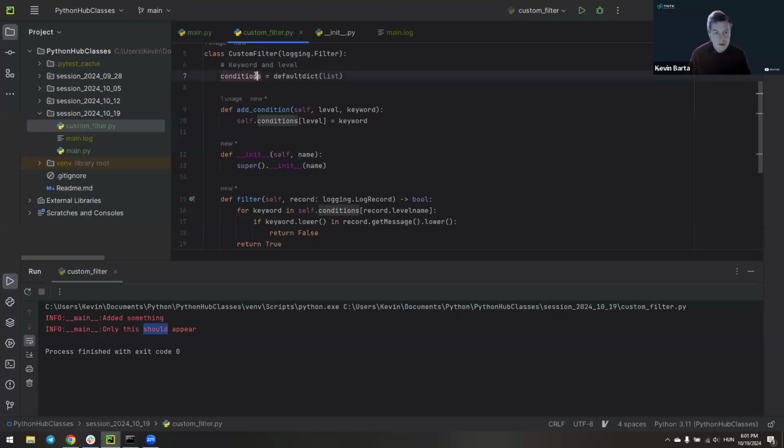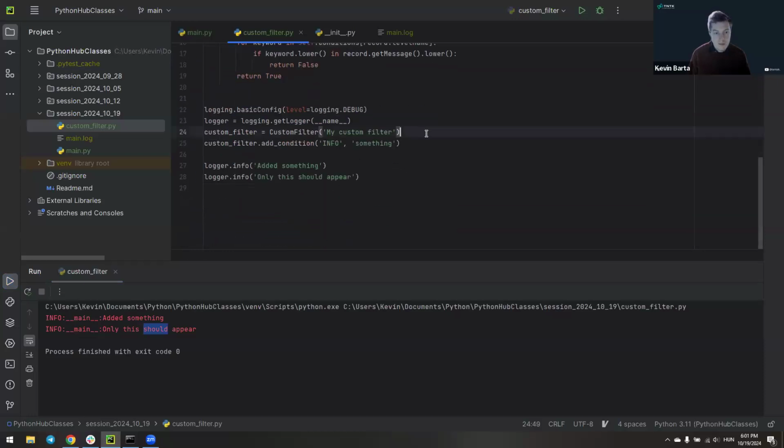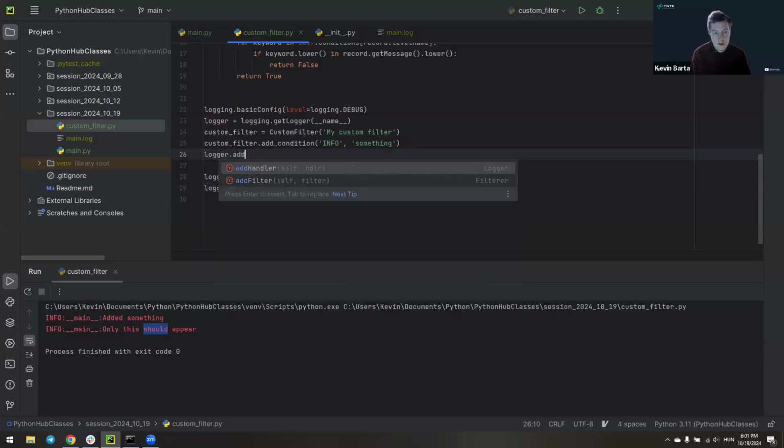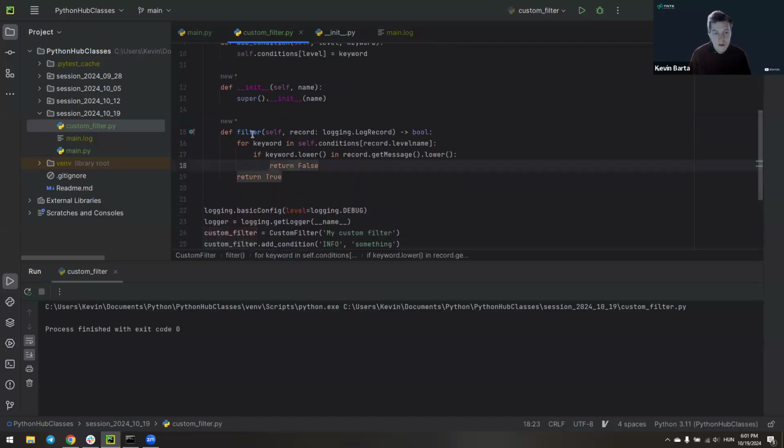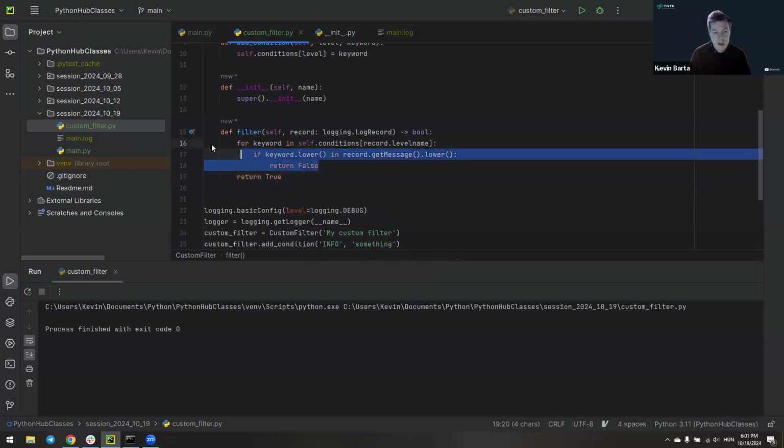I don't know why it didn't filter it. Let's see. I think I forgot to add the custom filter to the logger. So let's do that. Logger, add filter, custom filter. Let's do this. It filtered out everything. Let's see why. So return false in this case. Return true in other cases.